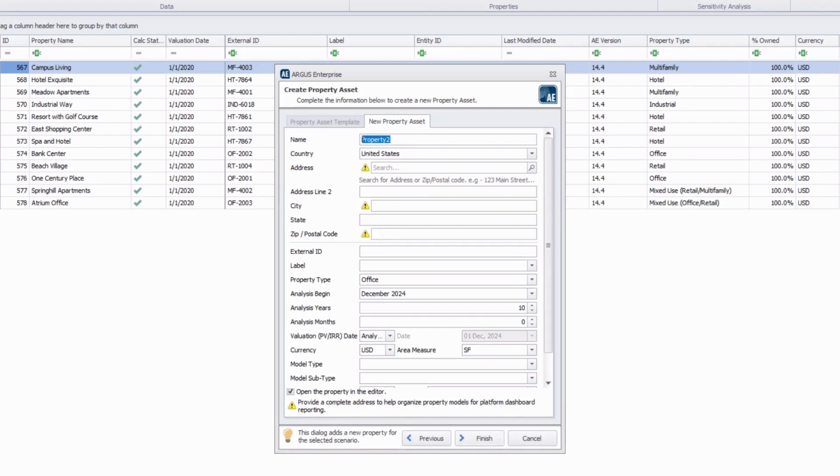For an address to be eligible to be marked as verified, the user must ensure that the country, address, city, and zip or postal code fields are completed. While the state and other fields are not required, it is recommended to fill in the New Property Asset tab with as many known details as possible. Click Finish to save.